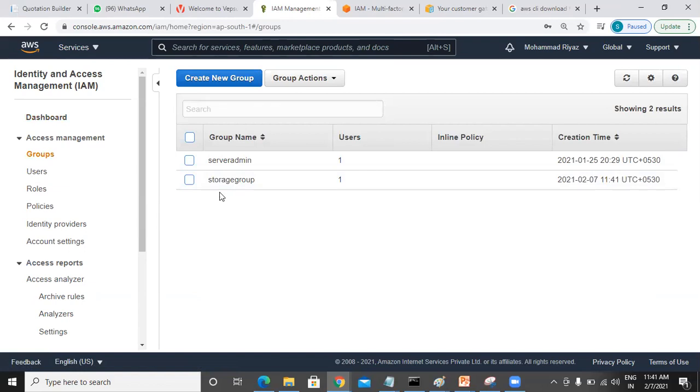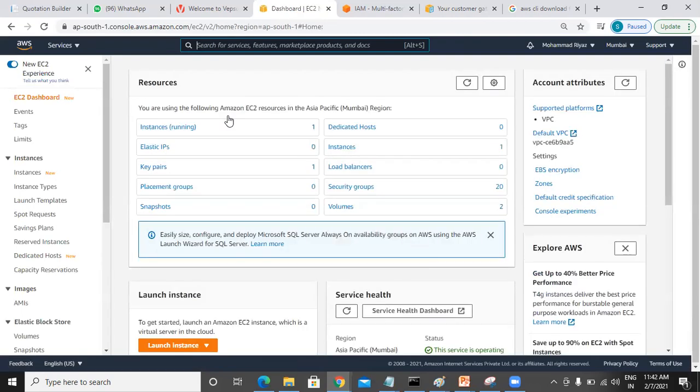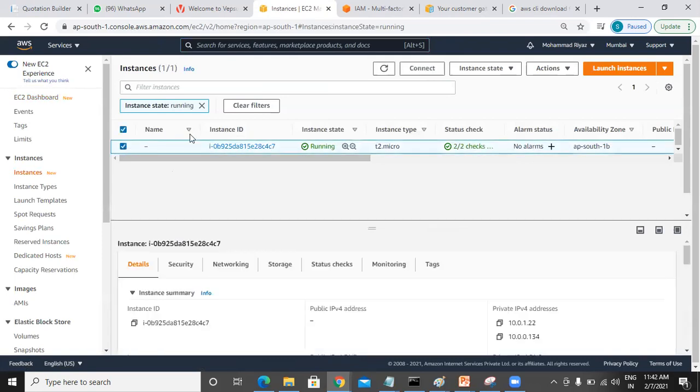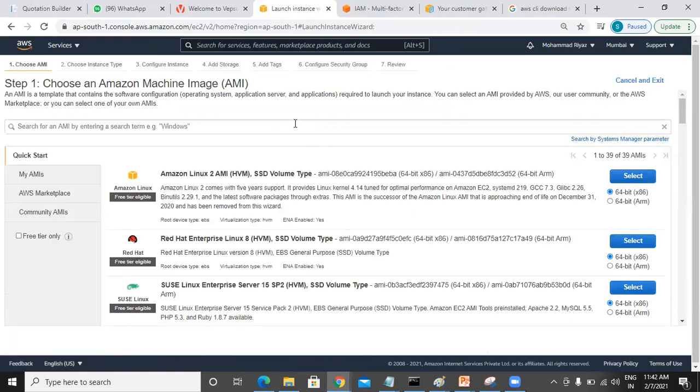Let's assume you want to set up the complete environment in a domain. Then what you need to do, click on services. If you want to do the same thing on a domain platform, then you need to have a domain setup. So what I'll do is instance state, terminate. I am creating AD so that I can show you how AD users can connect to my AWS platform. So I'll go here and type Windows, select, enter.